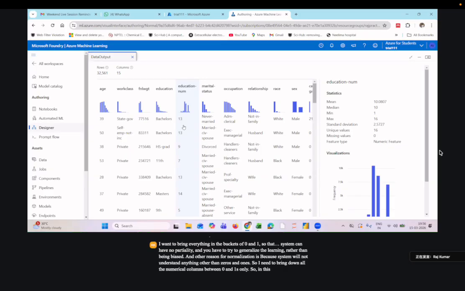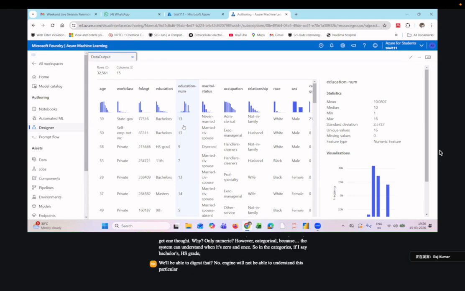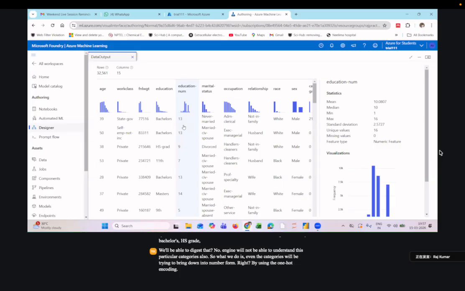In this context, you may get one doubt: why only numeric? How about categorical? Because the system can understand only zeros and ones. So in the categories, if I say bachelor's, HS grade, will it be able to digest that? No. The engine will not be able to understand these categories either. So even the categories we bring down into number form, by using one-hot encoding or some technique where I can convert the category entries into numbers. I will cater to that moving ahead when we build the full-fledged pipeline.